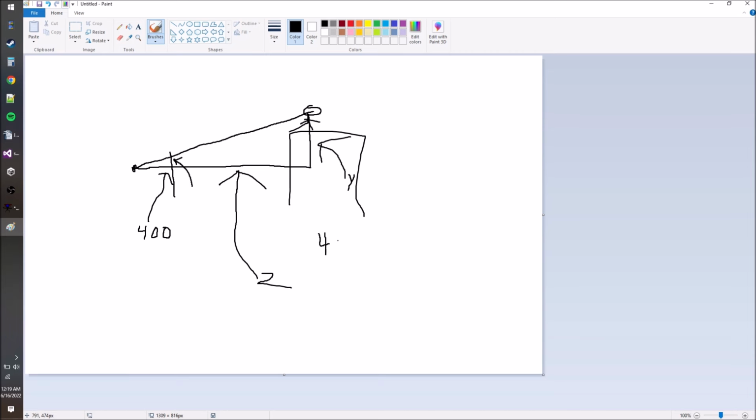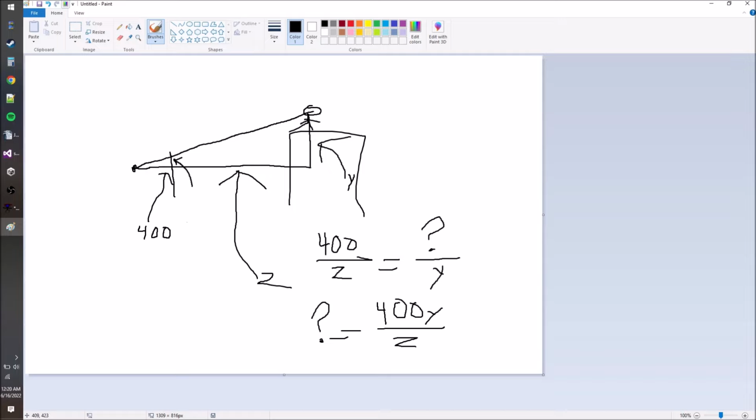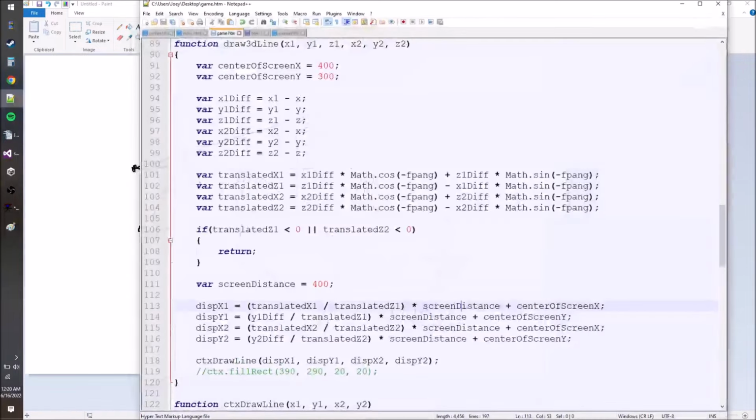You just say 400 over z is equal to what we want to know, our question mark, over y. So then all you've got to do to get the question mark by itself is just multiply both sides by y, and you'll see that 400y divided by z is equal to our mystery value here. That's why there's no cosine or sine here, because it's just similar triangles.